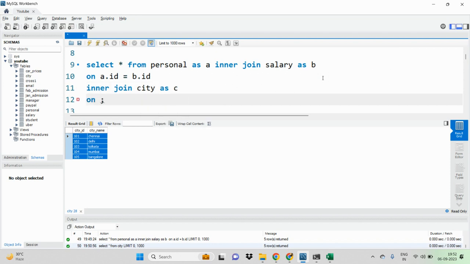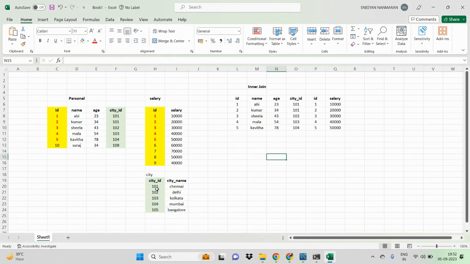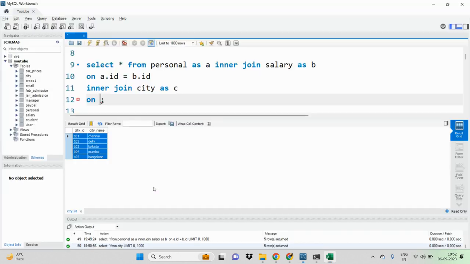On. How can I join the city table, guys? From the personal table, that means A dot city id is equal to C dot city id, correct? From the personal table city id, whenever it matches the city table city id, then it is a match requirement, right? So here I'm going to give ON: personal table city id is equal to C dot, which is the city table city id. So now we have given a condition: whenever my personal table city id is equal to my city table city id, then give me the records.